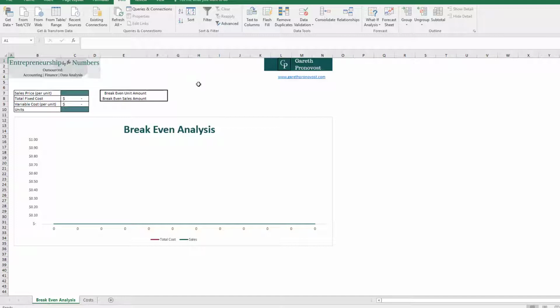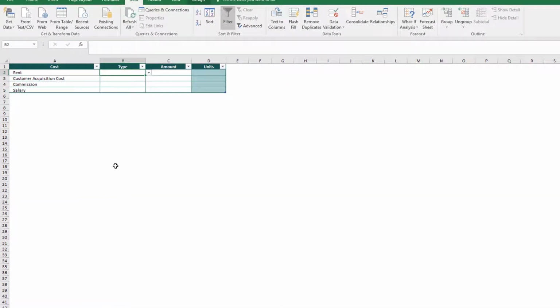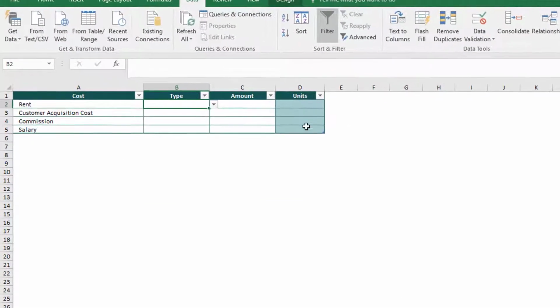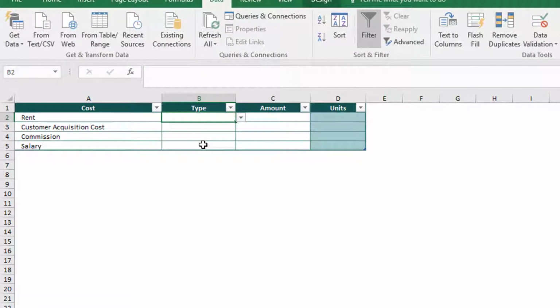Okay, so when we go ahead and open this template, you see that we've got a couple of different tabs here at the bottom. The first tab is showing our break-even analysis. So this is where the graph is going to populate and where we're going to actually get the output of our efforts. But as I mentioned earlier, the first thing we need to do is go into our costs and really get our minds wrapped around those.